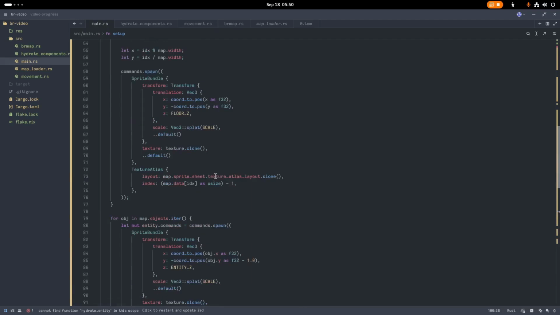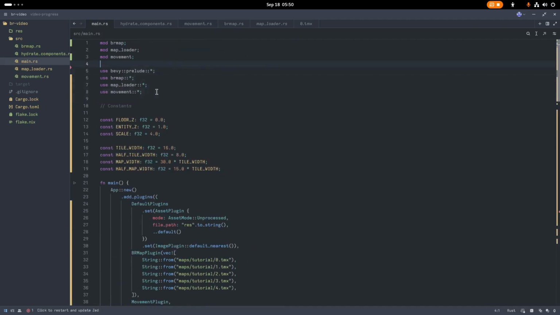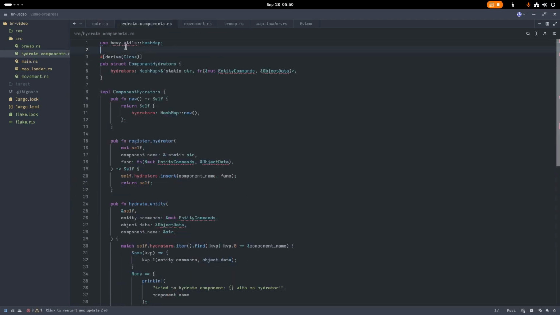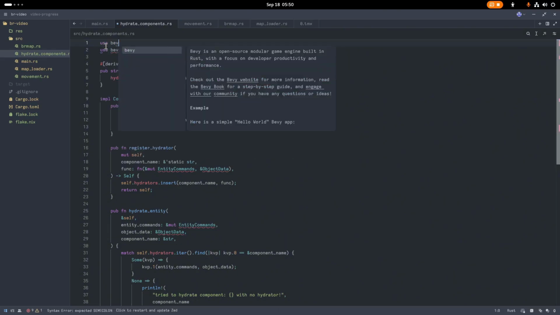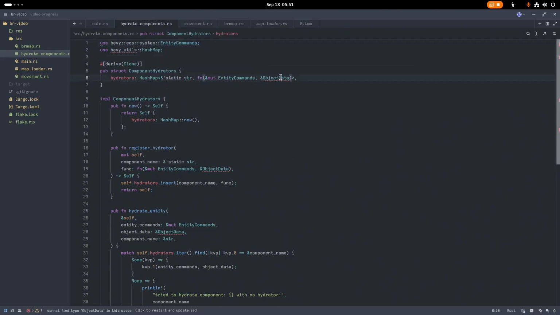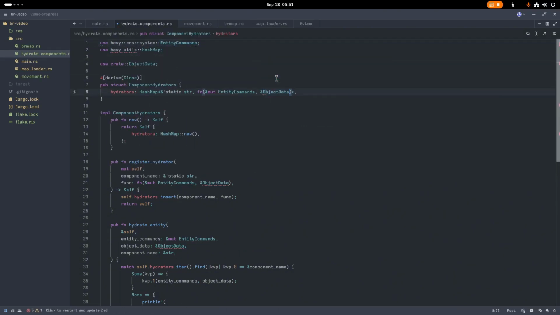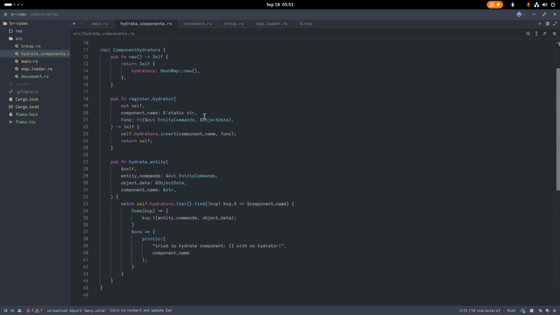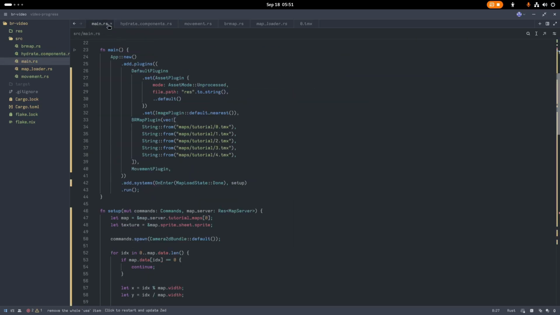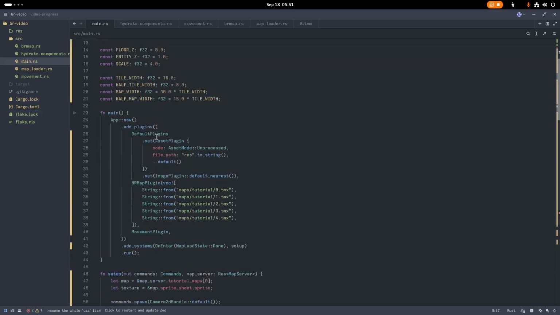So let's go ahead and define it as a module. And now it's complaining. What's it complaining about? No entity commands in the scope. We need to import that from Bevy. Object data, we need to import that as well. Bevy-utils. Oh, Bevy-utils isn't default. We need to actually import that.